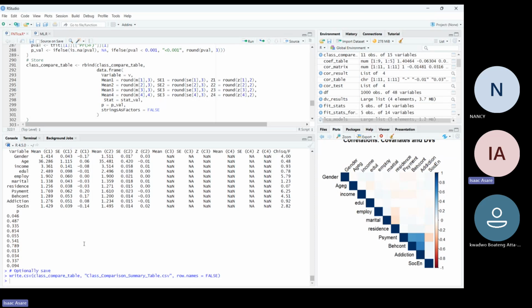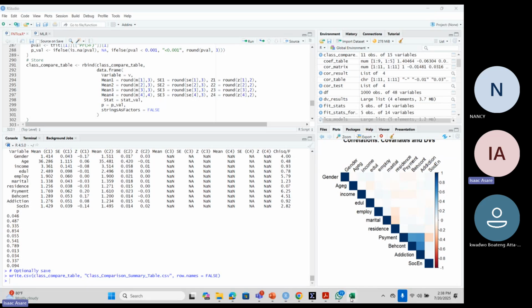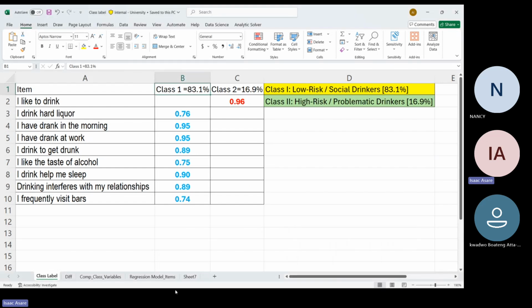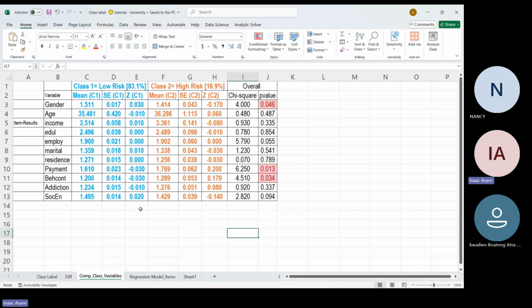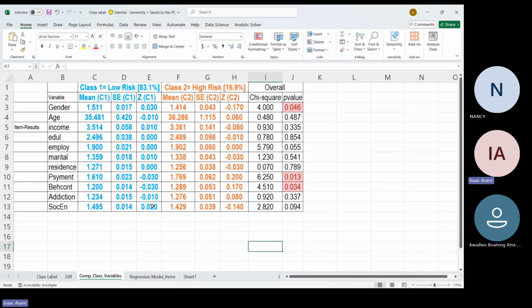Okay, so you just pick the results, take it to Excel, and then you format it nicely, right? So something like this. At the end of the day, this is what you'll be doing.